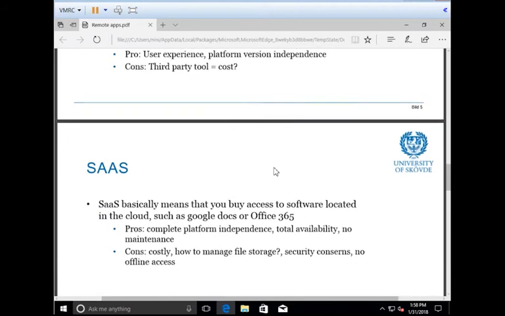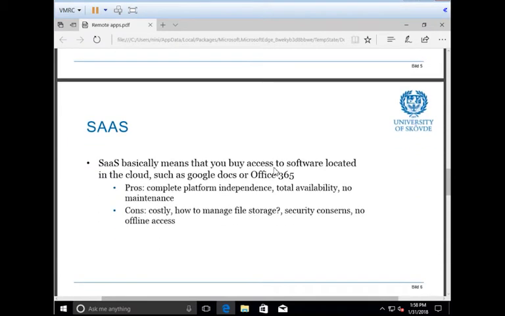Then, if we look towards cloud services, we have the concept of software as a service, which is abbreviated SaaS, and this basically means that you buy access to software that is located on a cloud service. This is, for instance, Google Docs or Office 365, which are delivered as cloud services. So what you need to do is basically buy a package and enable your users to log in to some web portal, and then they can use the services.